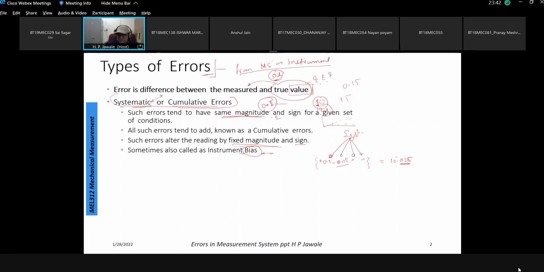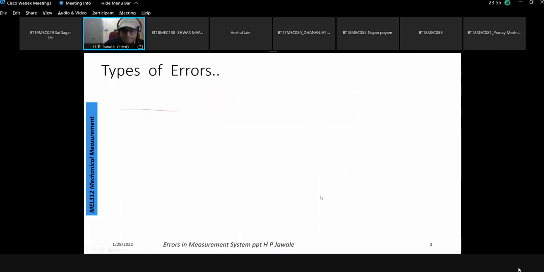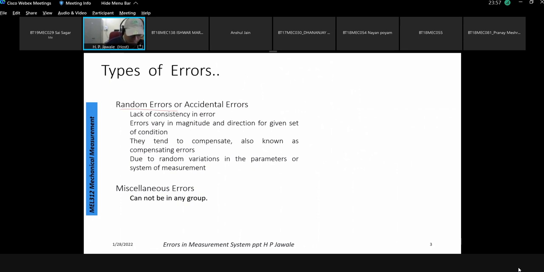Right. So let us try to move ahead. We'll go to the next type of error, that is the random error. The name itself suggests that it is an undecided pattern, undecided magnitude as well as sign of the error that is displayed at the output of the instrument.